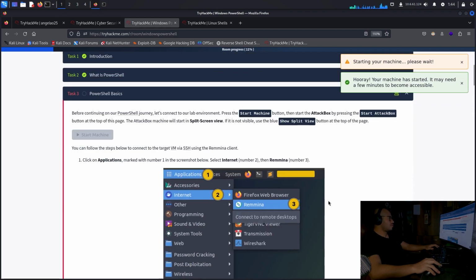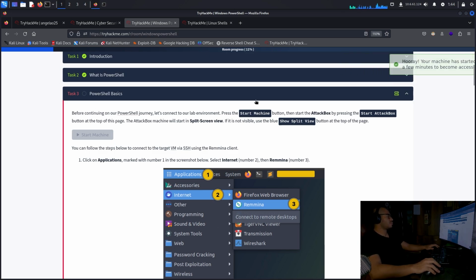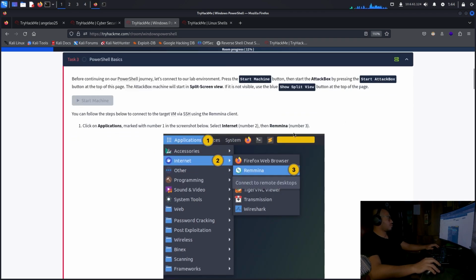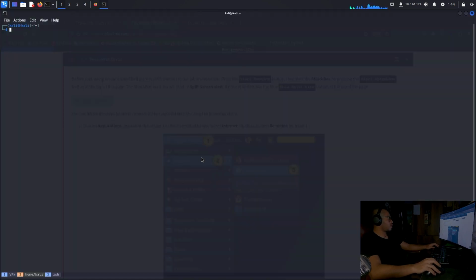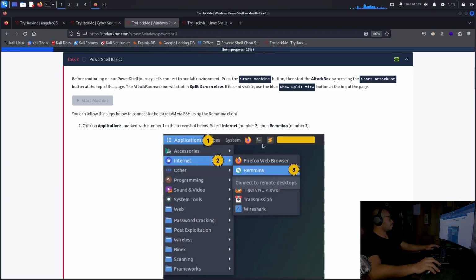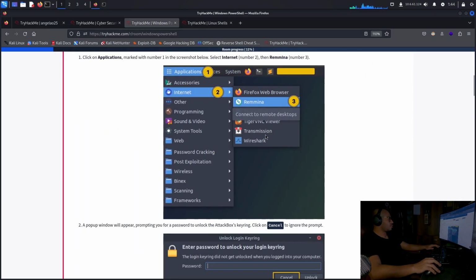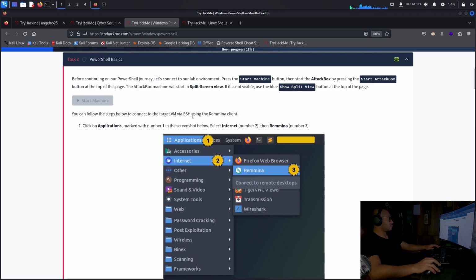Okay. Before continuing on our PowerShell journey, let's connect to our lab environment. Press the start machine. I started that. The advanced machine will split. I don't want that. I want to connect directly through the VPN, which I've already done. We're connected. Click on the applications marked with number 1. You can follow to connect to the target via SSH using the Remmina client.